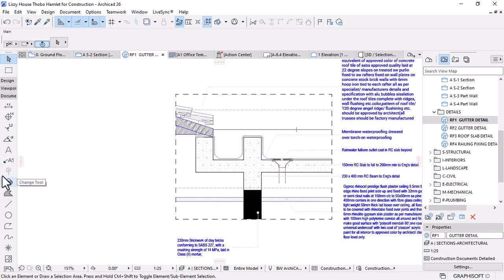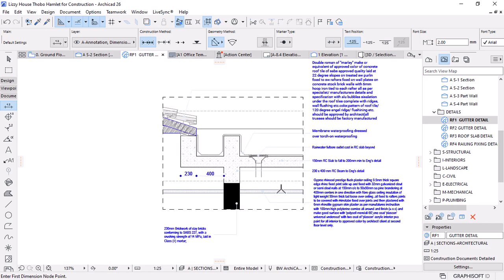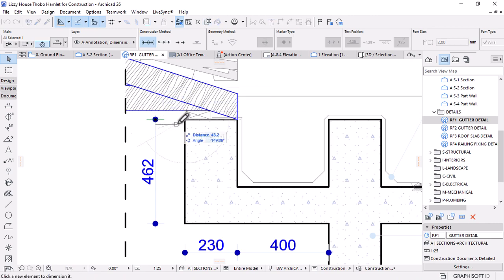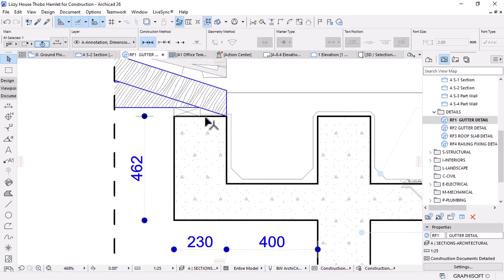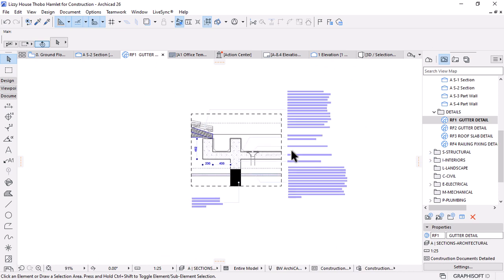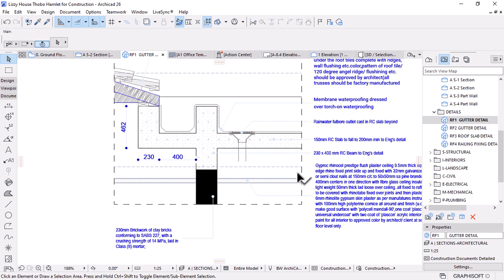Simple. Now we have a chance to dimension our elements. Yes, 400 is there. And then the height of the beam as well. 462. I don't know where 462 is coming from, but it's fine. Alright. What else again? So that's basically it, guys.